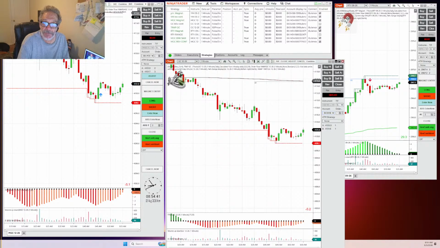Turn on the trap first. That's the first setup you turn on. Then you turn on the reverse continue if you're using one on that chart.